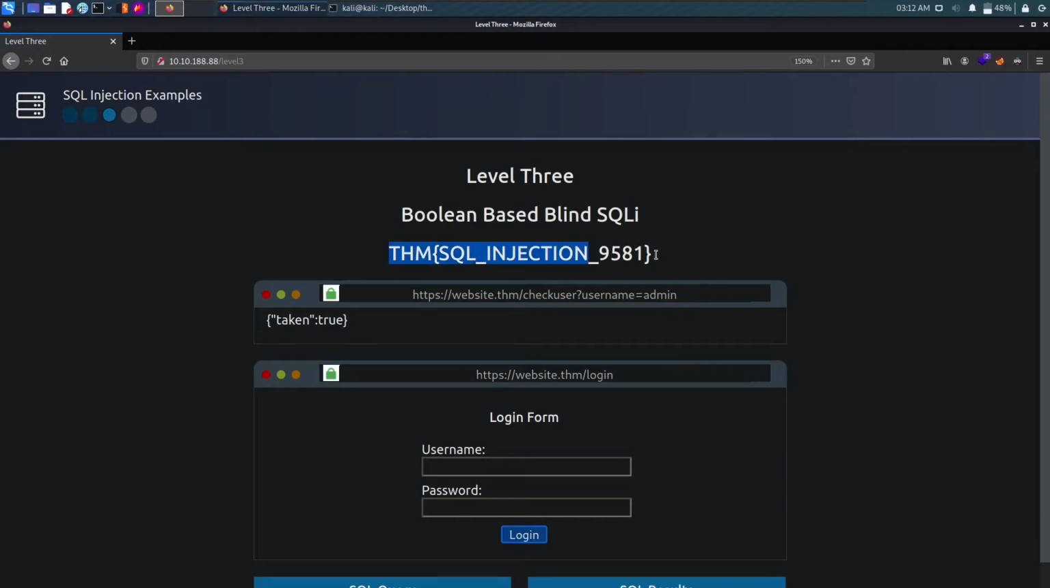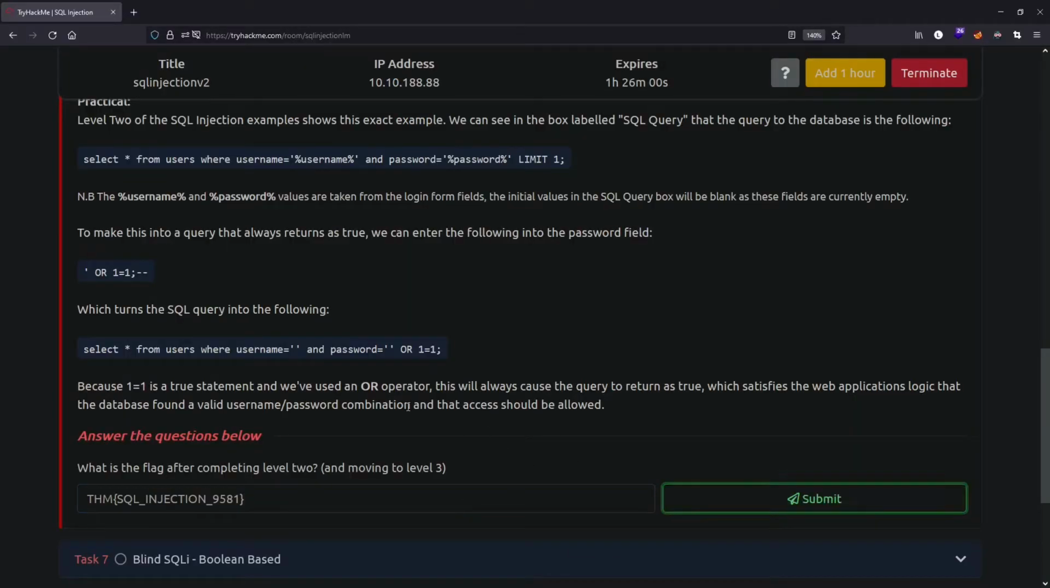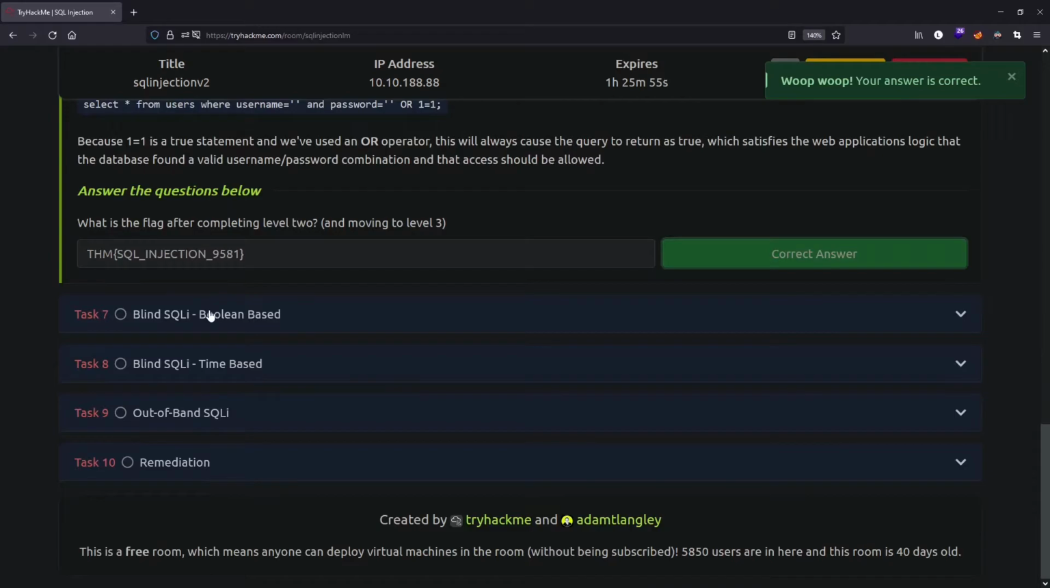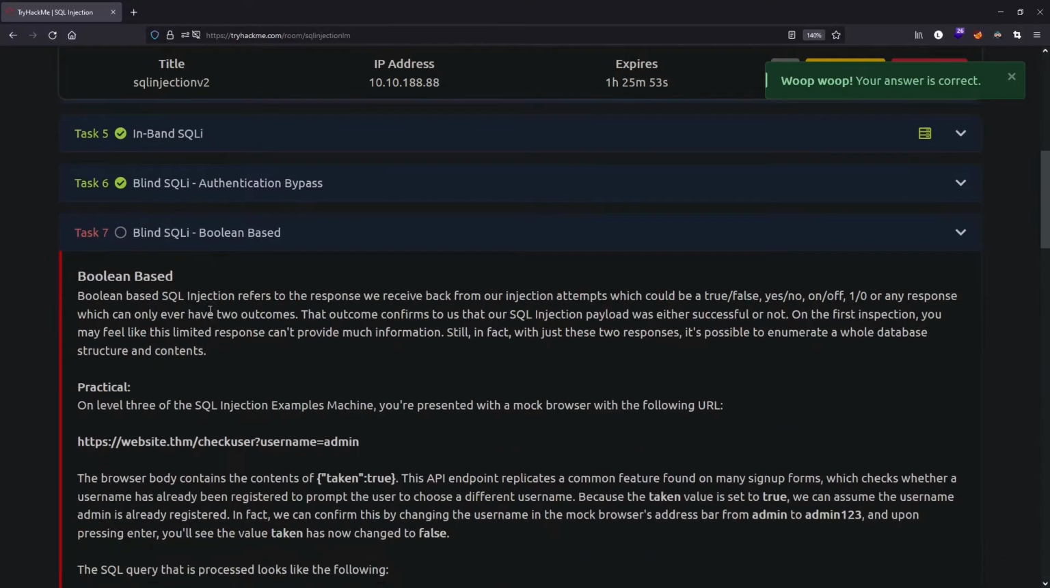Perfect. Let's copy this flag and paste it inside here. Great. Now moving on to task 7, this Boolean based.